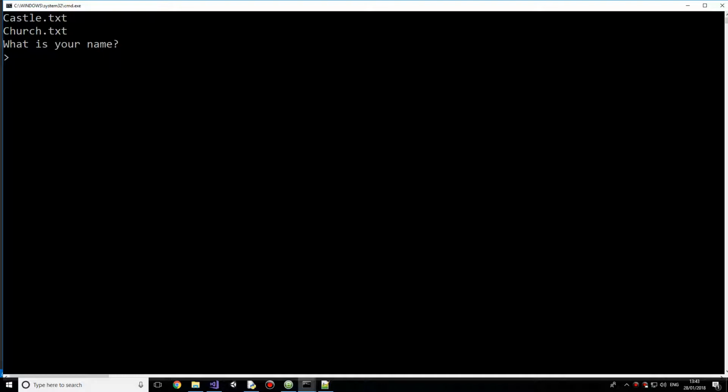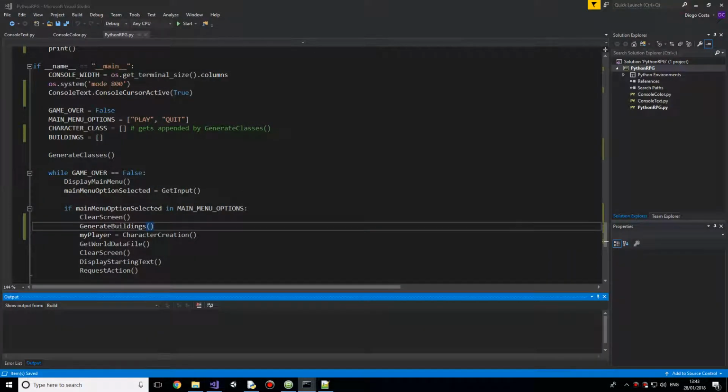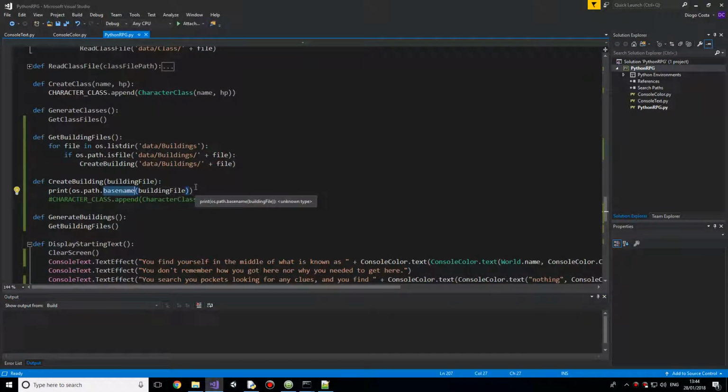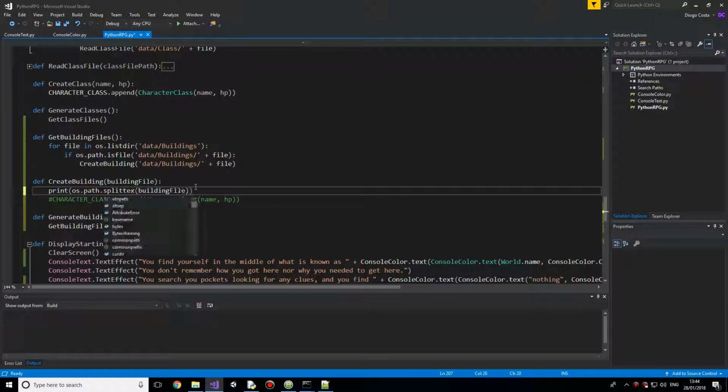What we could just do is a replace .txt, but potentially someone may accidentally use a different extension. You could just say .building, for example, something like that. So maybe I'd say split text, and you may be able to get the stem over here. Let's see if that works. What does that give us?